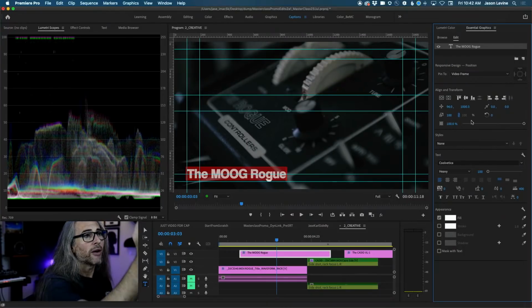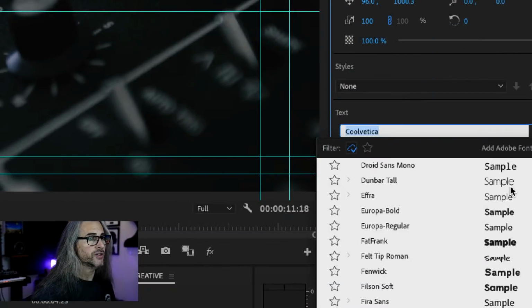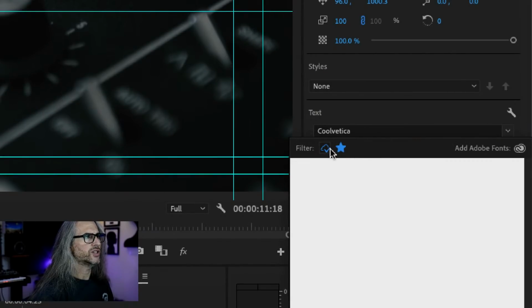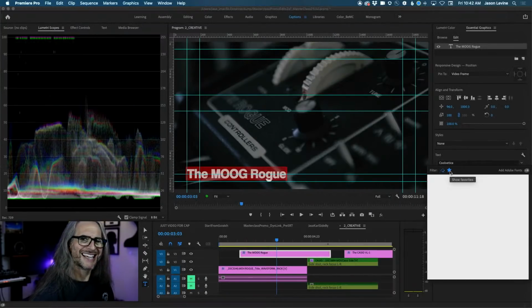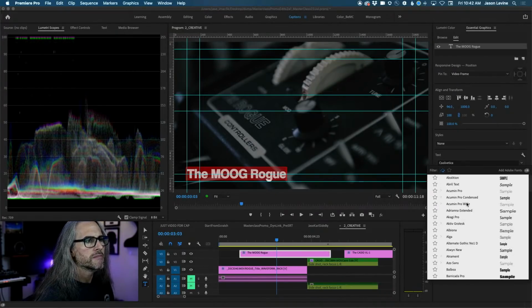All right. Now, align and transform, text. And by the way, yes, so you see here, you've got your filters. You can show only Adobe fonts. You can show your favorites, which it looks like it reset my favorites in the update. Interesting. Kevin, is it supposed to do that? I don't see my favorites anymore. And you can change them accordingly.